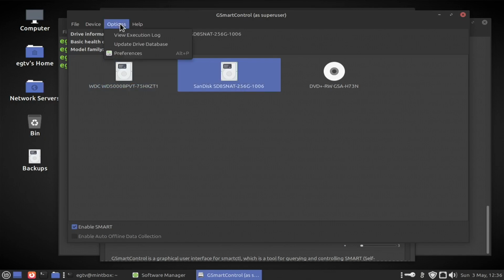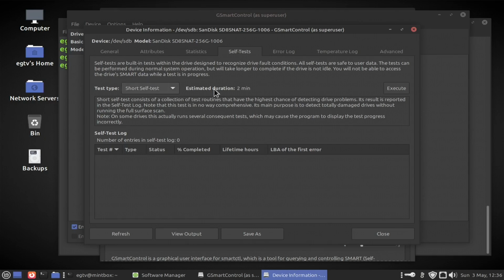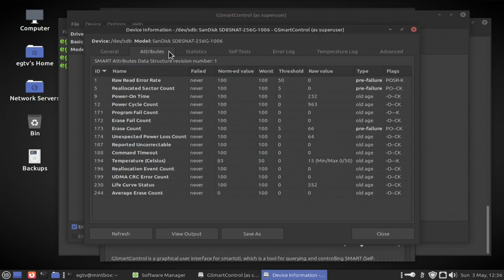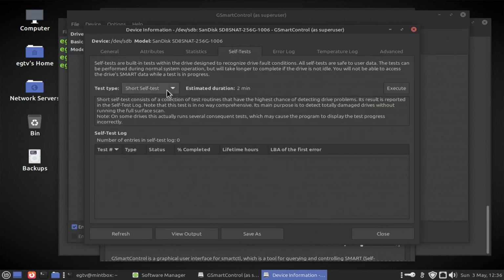If you go options, device, perform tests, here you can see the attributes, the condition of the storage medium, in this case, the one I've opened here is the SSD one. And you can execute self-tests. I'm not doing that here, although it's actually quite handy. And you'll see the results here.